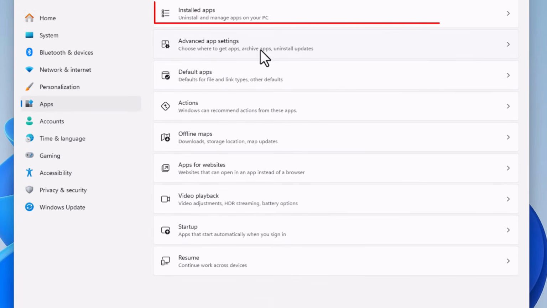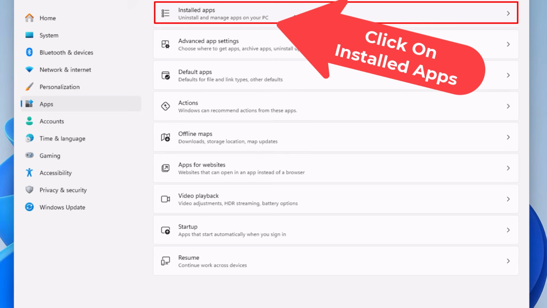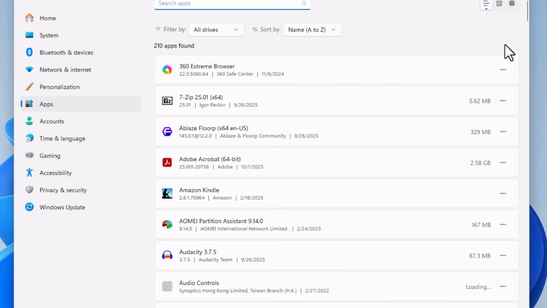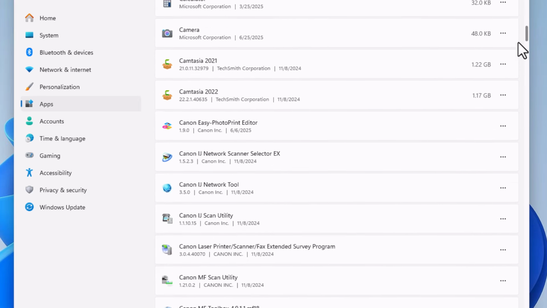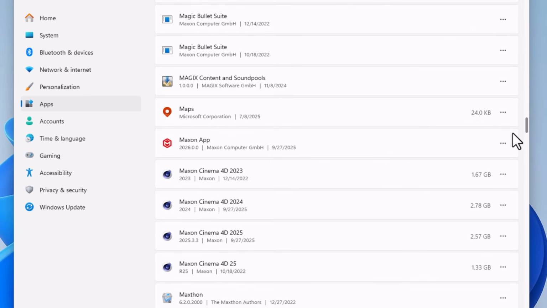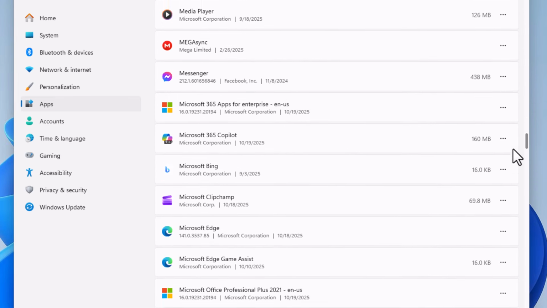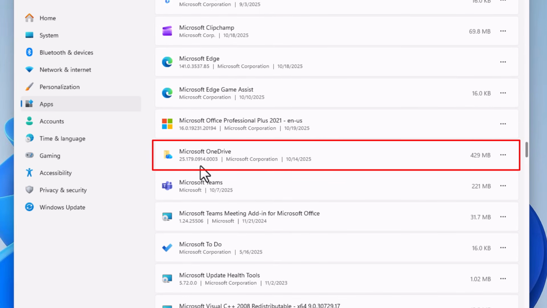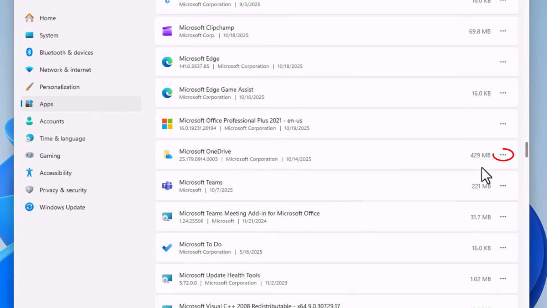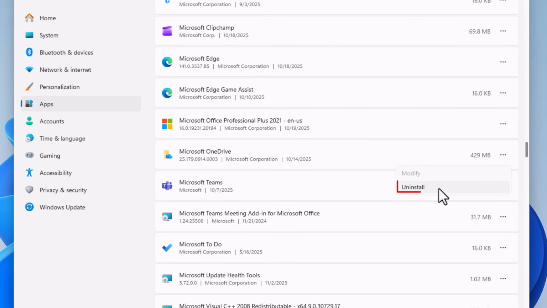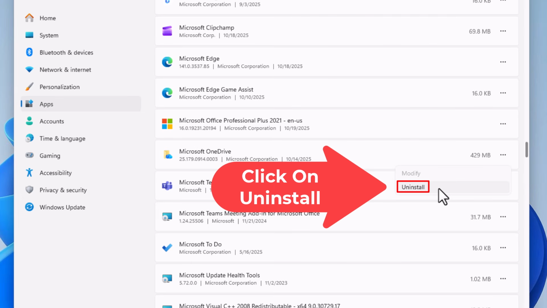Then at the very top of the center pane, you'll click on Installed Apps. It might take a few seconds for this list to populate, but you want to scroll down to the M's. You're going to look for Microsoft OneDrive. Right here it is, Microsoft OneDrive, and if I wanted to uninstall it completely from my PC, you go off to the 3-dot menu on the right side of it, click on that, and you would click on Uninstall, and that'll completely uninstall it from your PC.